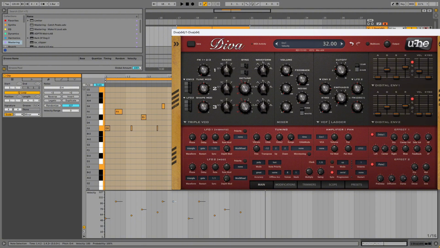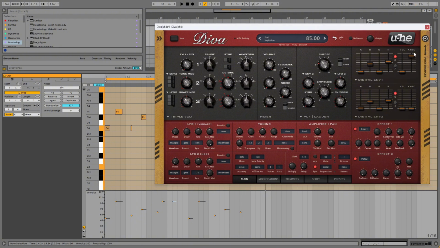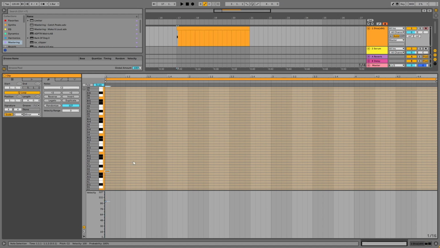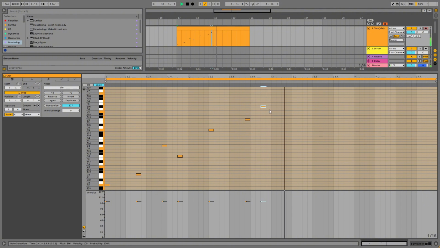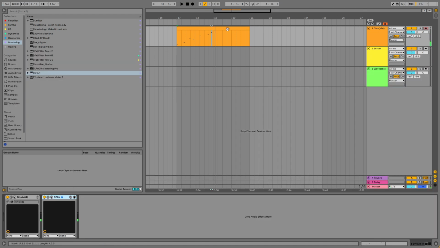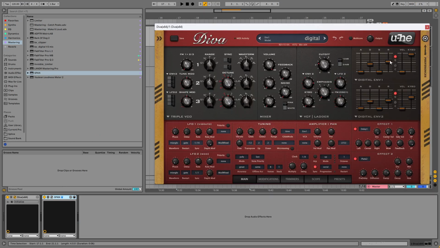And again, the keyboard tracking. The best way to kind of demonstrate that is, so the filter is opening the further up that scale that I go. And that's pretty much it for the envelopes. Yeah, that would cover everything there.